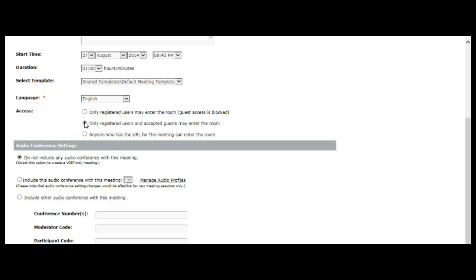The second one here is only registered users and accepted guests may enter the room. This will allow guests and registered participants to enter the room. This is done through the link that's sent out by the administrator. If guests decide to enter the room, the administrator gets notification and has the leverage of allowing them to enter or not enter. The final button here allows anyone with a URL to enter the meeting room, whether it be a guest or an active participant within the webinar.